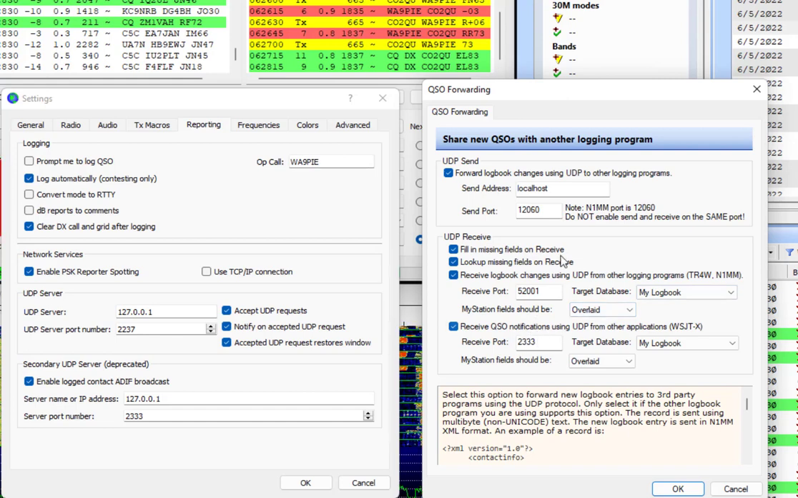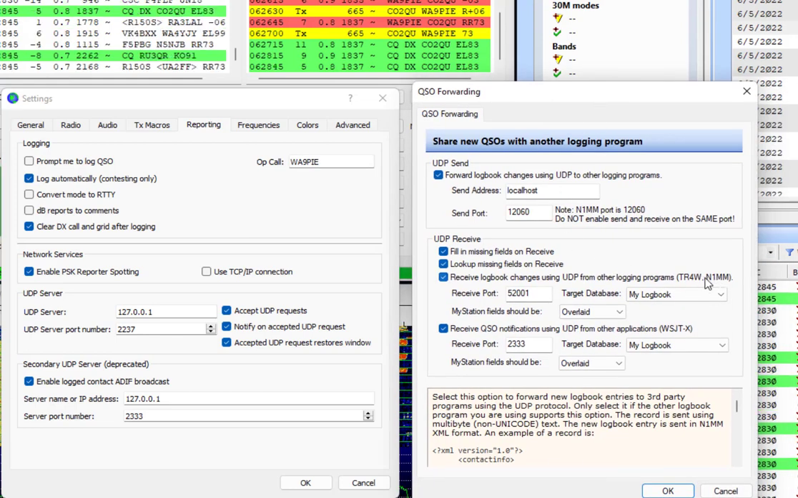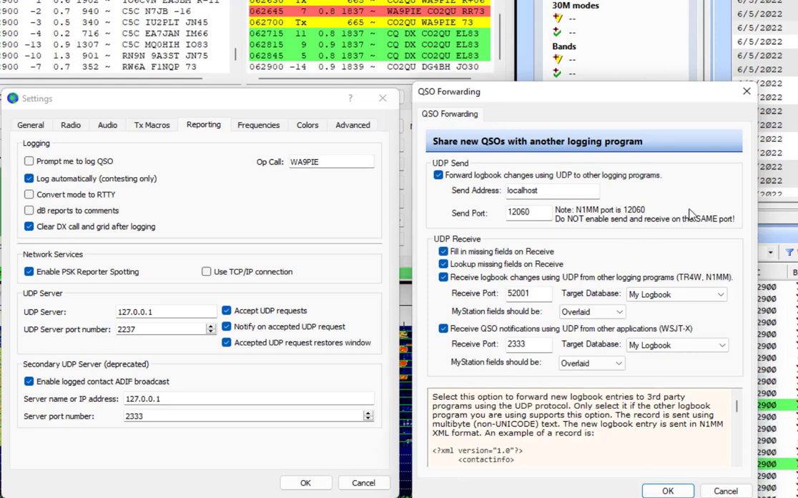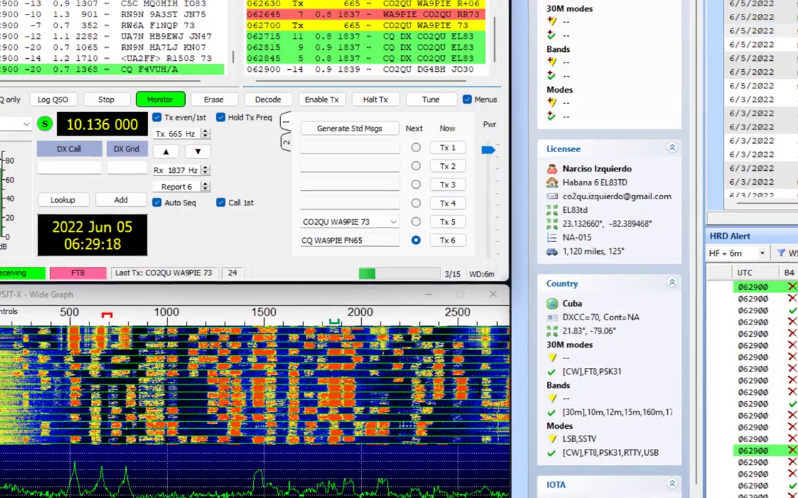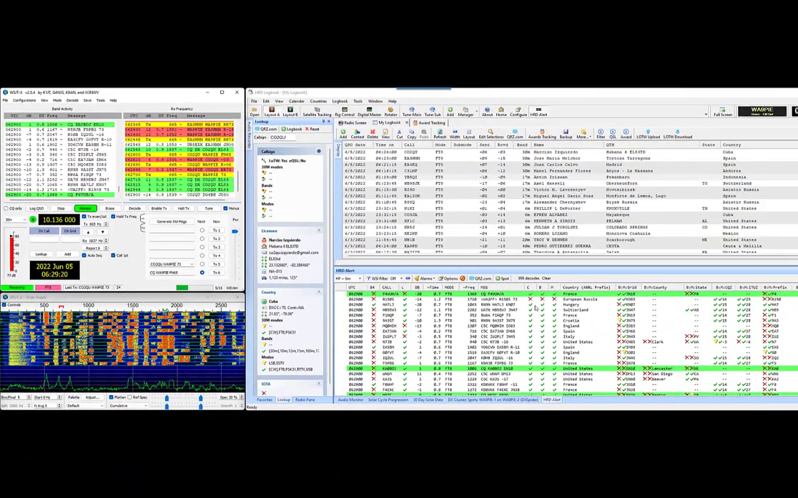And then the rest of this you don't really have to worry about unless you're doing N1MM, which you can set up. You definitely want to do the lookup missing fields on receive, fill in the fields. So this enables you to do the call sign lookup stuff when it comes in to Ham Radio Deluxe. So that's it. These are the settings that you need for it, and they work perfectly. Let's see if we can pull in another station here.